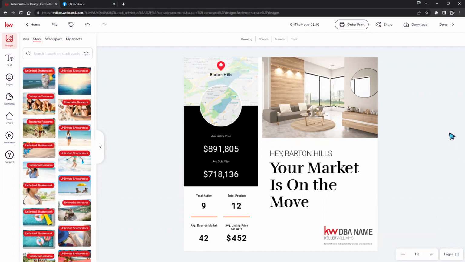And first and foremost, taking a look at our ad on the right-hand side and our tools on the left-hand side, what I want to do first is change this image right here to maybe a more localized image, right? Or just a stock photo that's a little bit different.